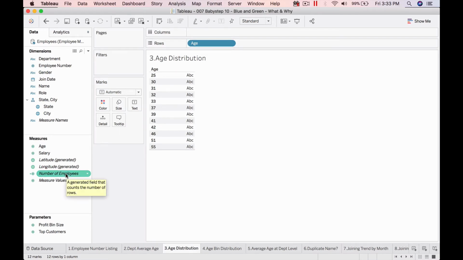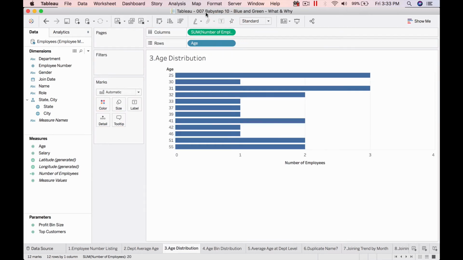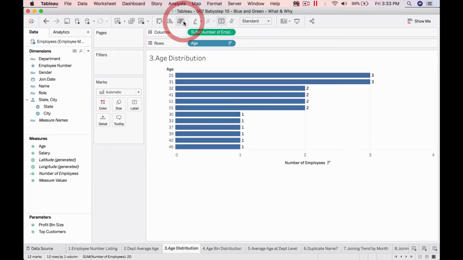Now I can see the number of employees in each of these age groups, turning on labels and then probably sorting them. Now we can see how many employees are in which age buckets, right? So this is possible with treating age, which is a number, like a text.